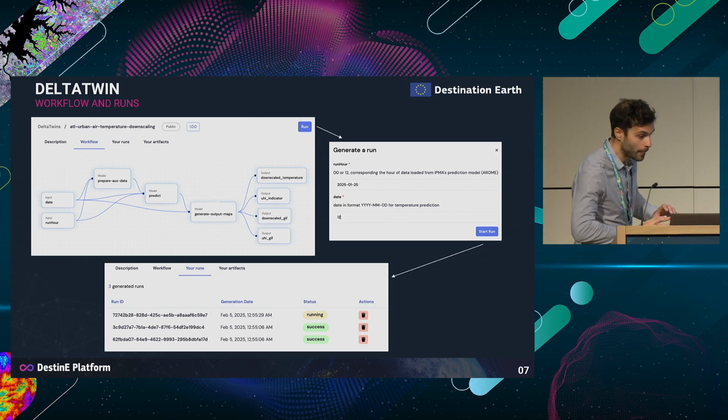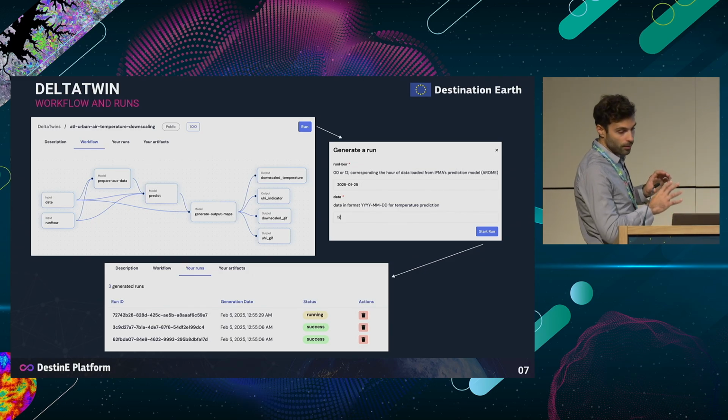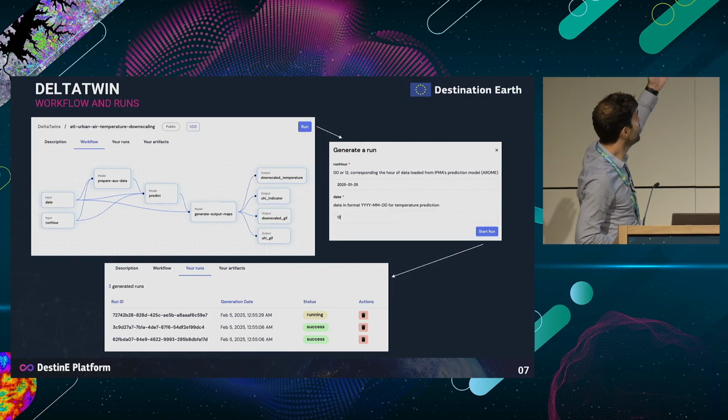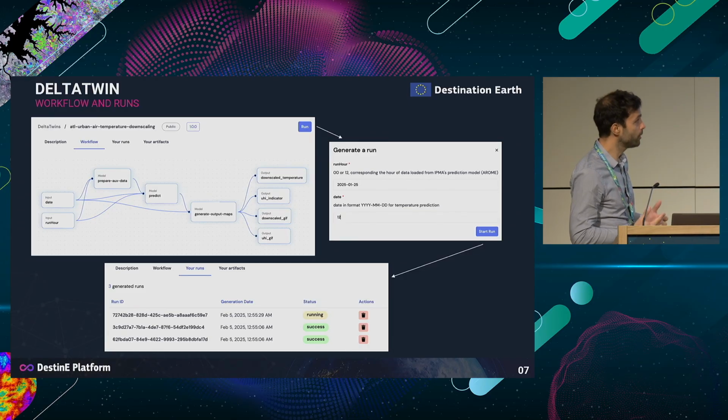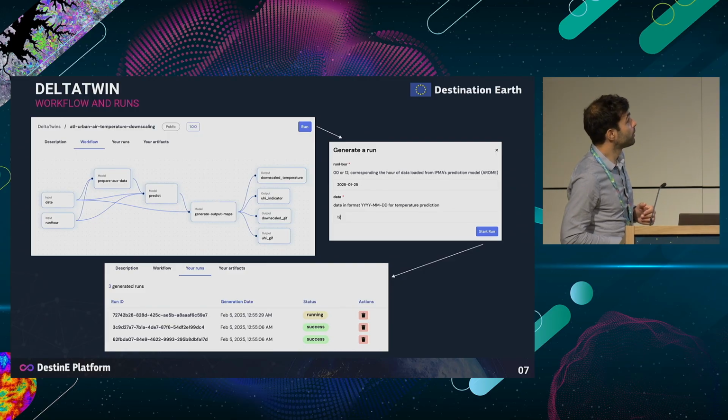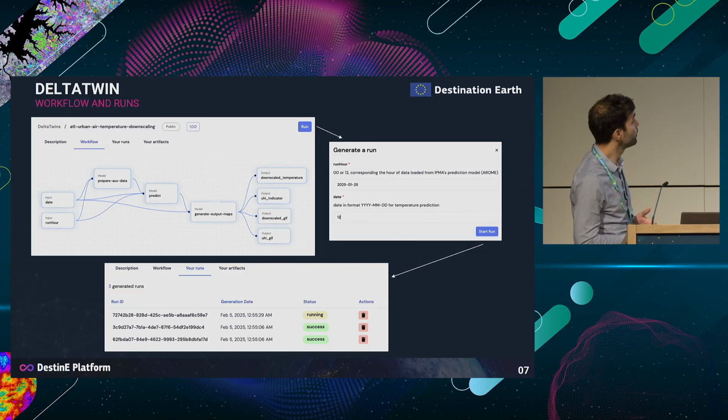In the workflow tab, you have an overview, a diagram flow of your process. We see the input on the left, the output on the right, and all the functions that are used in this chain. On the top right of this page, you can launch a run. A run can take some parameters. For example, in this situation, we use date and hour as an input. Then you can submit your run and see the status of past and current runs.